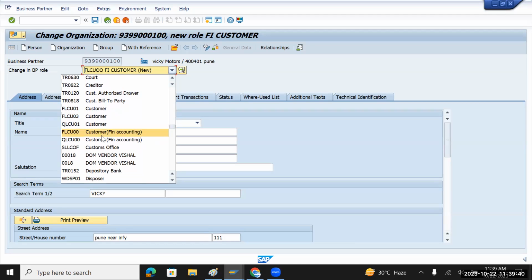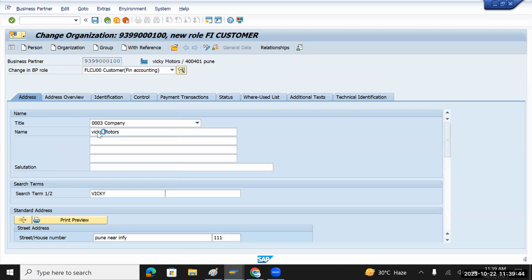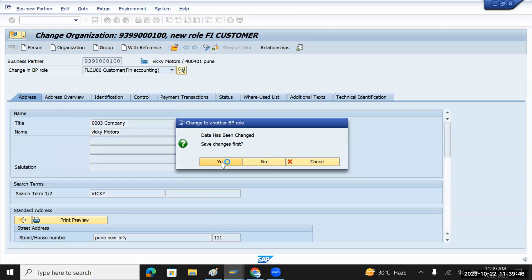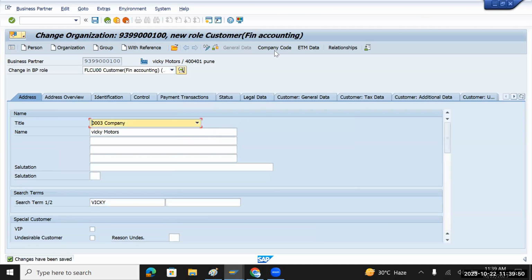Yeah, so let's see FLCU00. This is the customer group we want to create. So now you can see my company code is appearing. FLCU00, basically somebody has created O, so that is by mistake. FLCU00 is the standard SAP-given group where we can extend the business partner to a customer level.